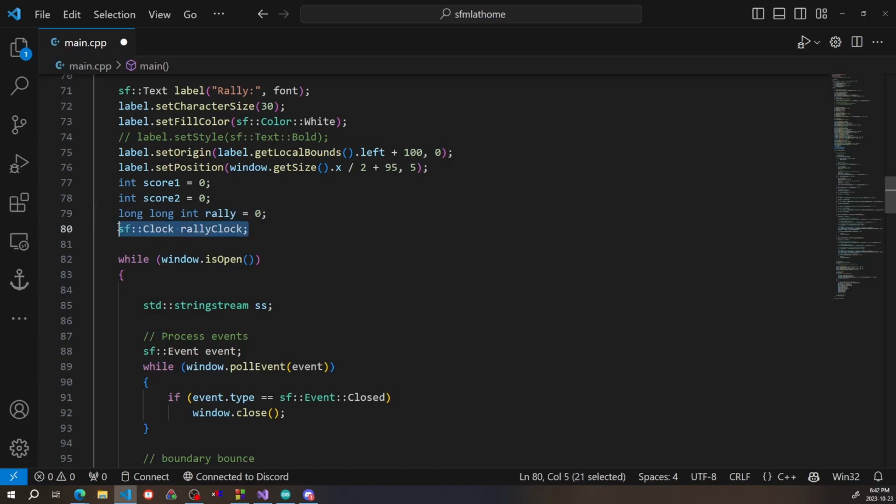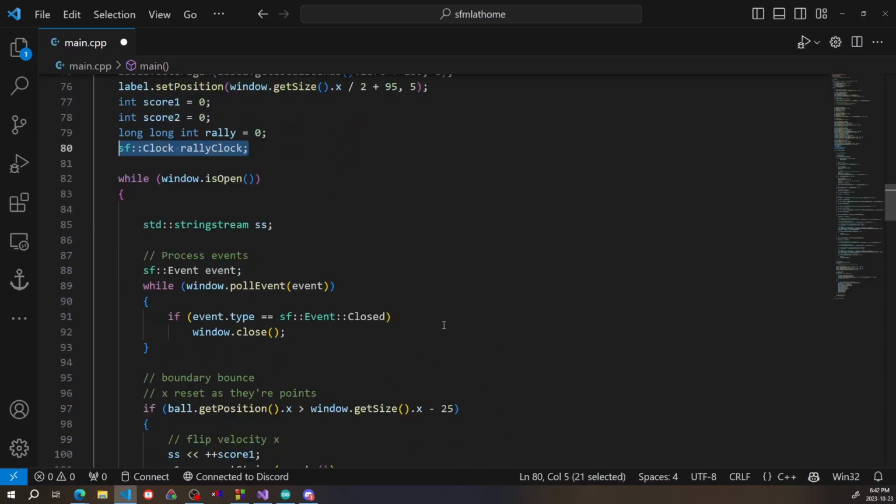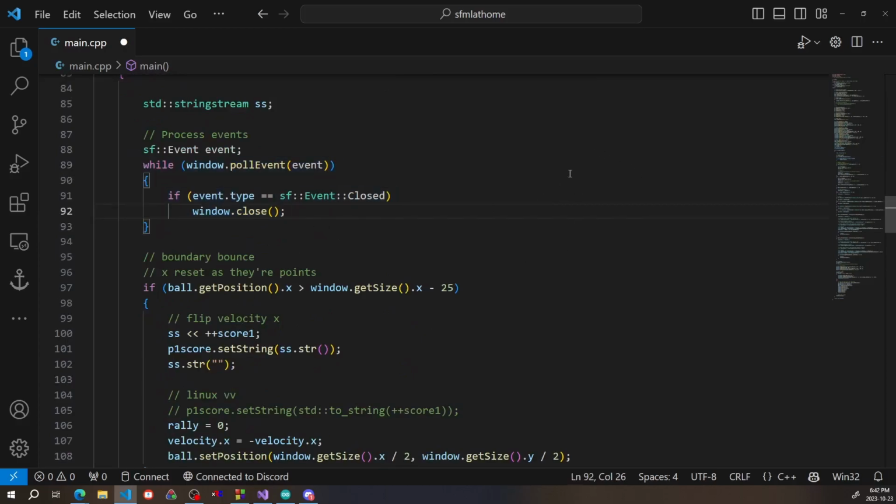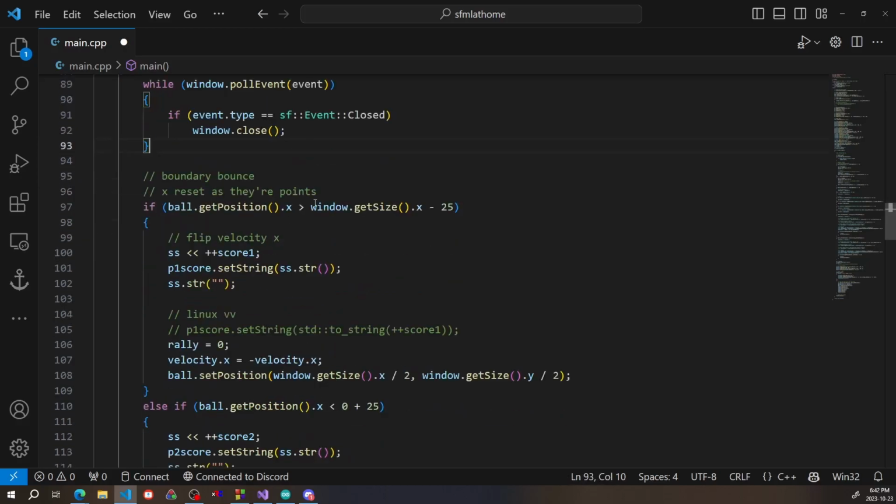We have a clock for interaction later. I'll explain that when we get to it. It's just letting you close the SFML window when the person clicks the close button. And if you don't have this, it'll complain about Windows not responding.